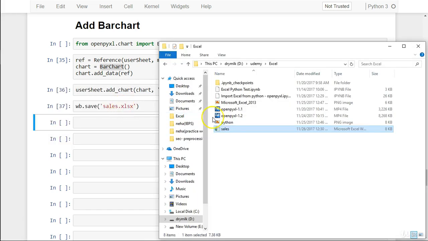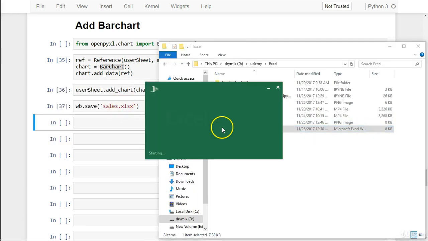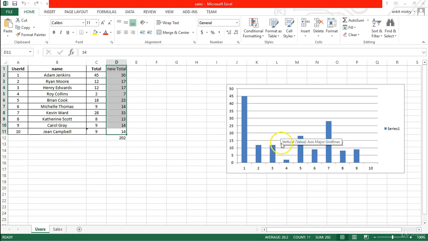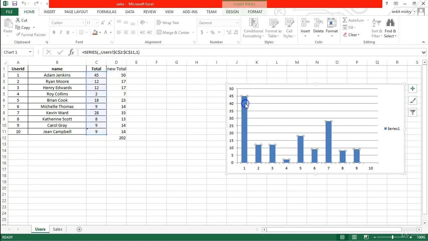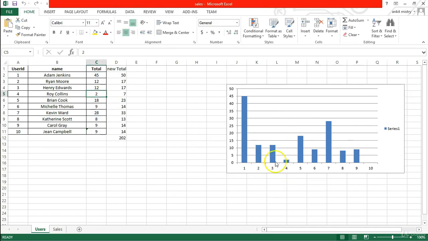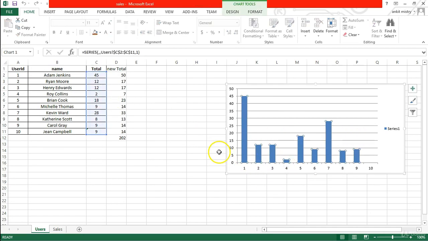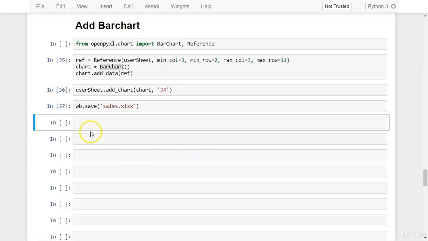Now let's open it and verify whether the chart has been displayed or not. You can see that we have successfully displayed this chart. The first, Adam Jenkins, is 45, so it's 45 here. The second one is 12, so it's 12 here. The third one is again 12, then 2, so it's 2. This way we can programmatically generate a bar chart with the help of the openpyxl library, and there are a number of other charting functionalities you can create directly from this library.